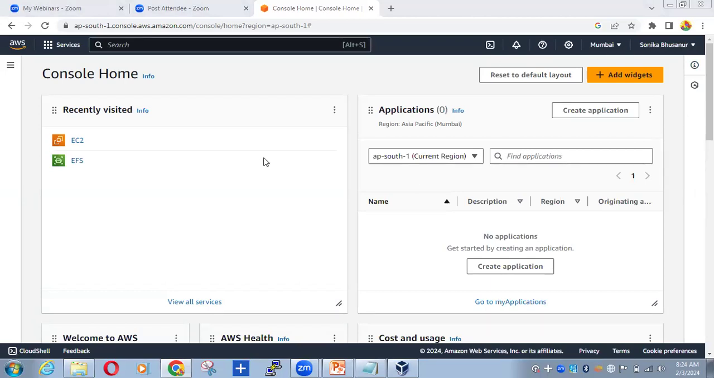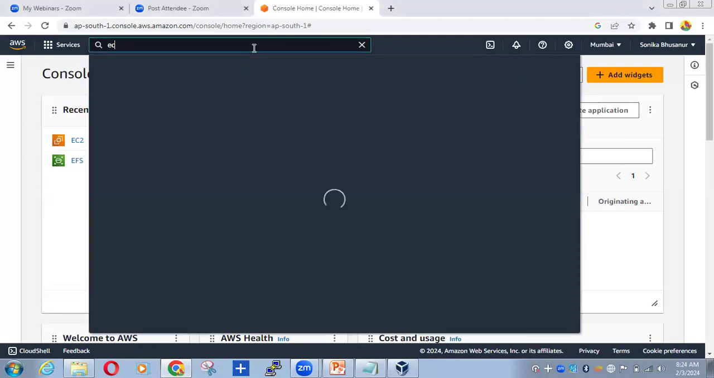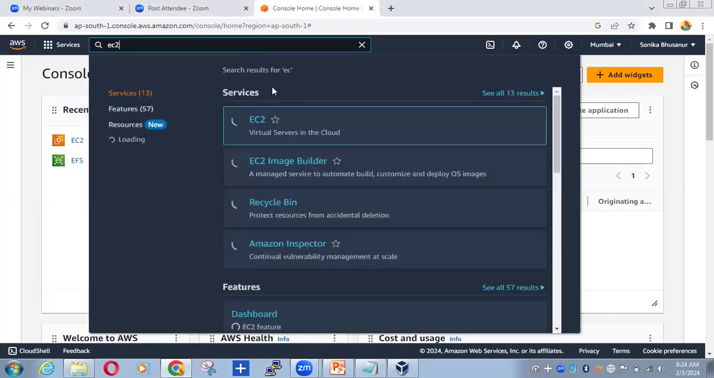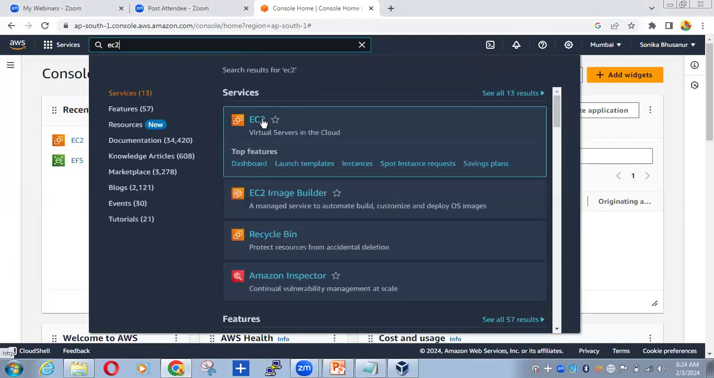So once you sign in, the recently visited will not be available for you. Okay, it will be blank. So what you have to do is search in this search box for EC2, as we are going to create the EC2 machines, right? This is virtual servers in the cloud. So click on this.